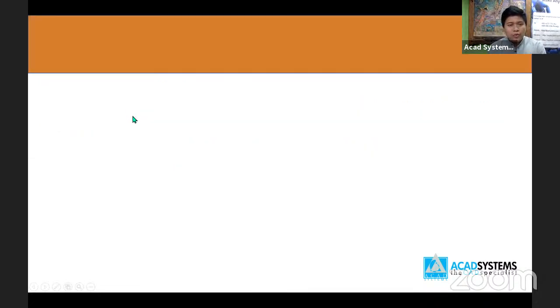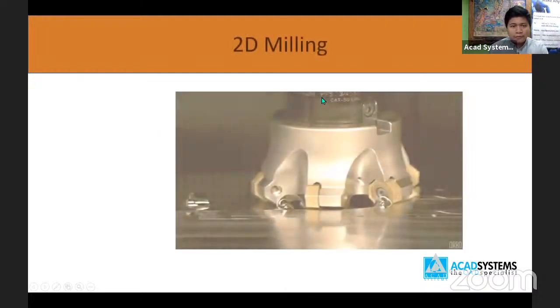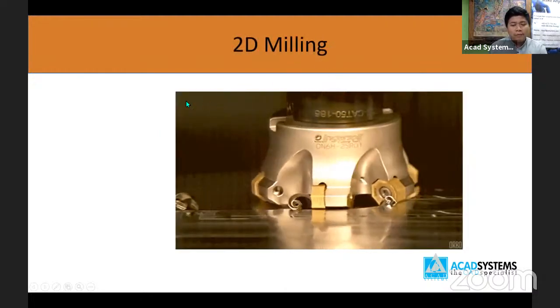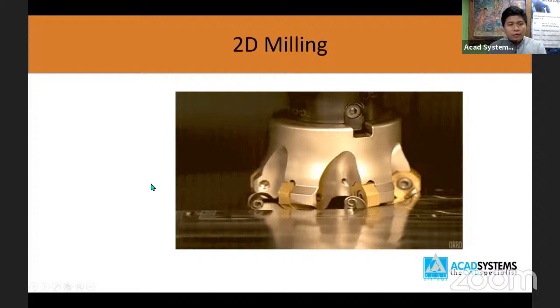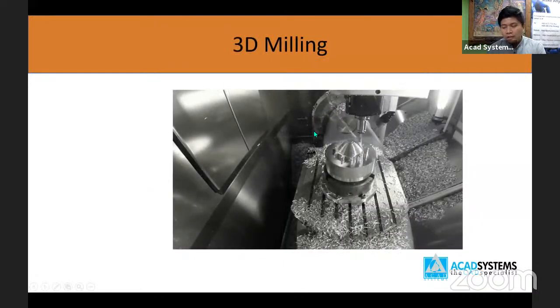I will show you a few types of milling, a few types of CNC manufacturing process. The first one is 2D milling, where you work in the XY axis. The second is 3D milling. For example, if you are working with something that has curves or irregular shapes, you require a 3D axis or more, such as 3+2 axis milling.